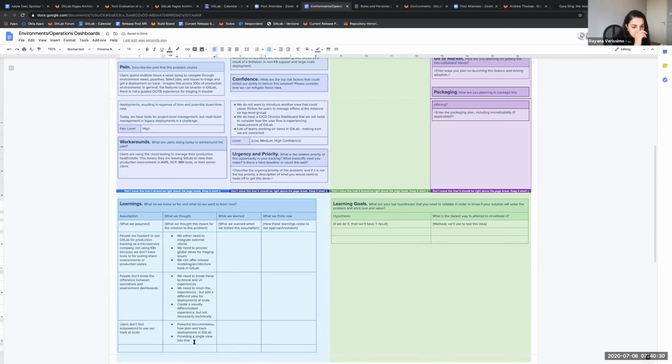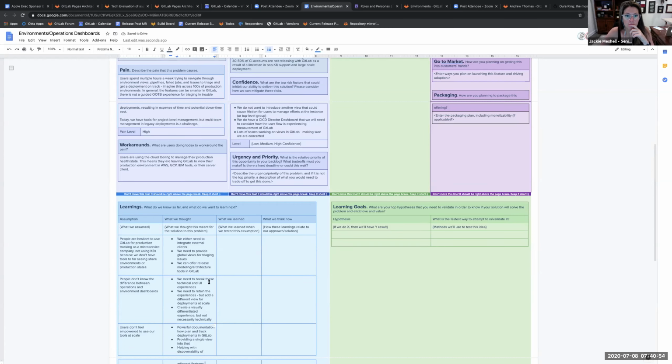Yeah. And I think in general, not only the documentation, but helping guide users so that there's more discoverability when, for example, they don't necessarily need to use the environment's dashboard, but in the environment view, you can learn about this other feature. I love that. So I'm going to put helping with discoverability of adjacent features. Okay, love that.